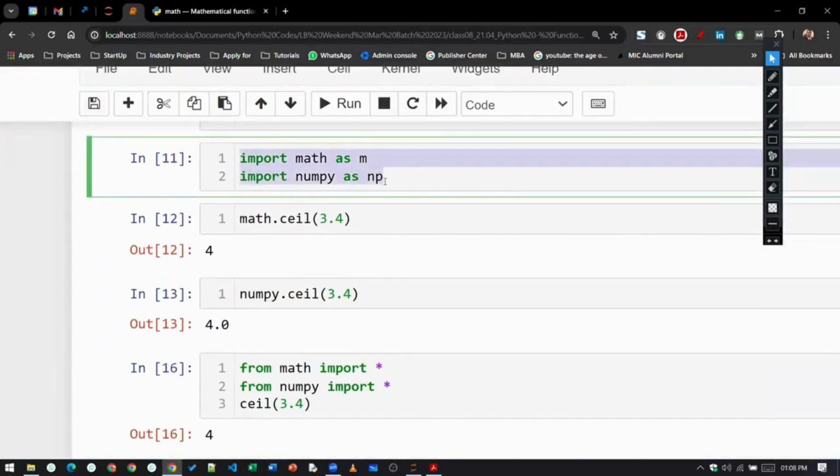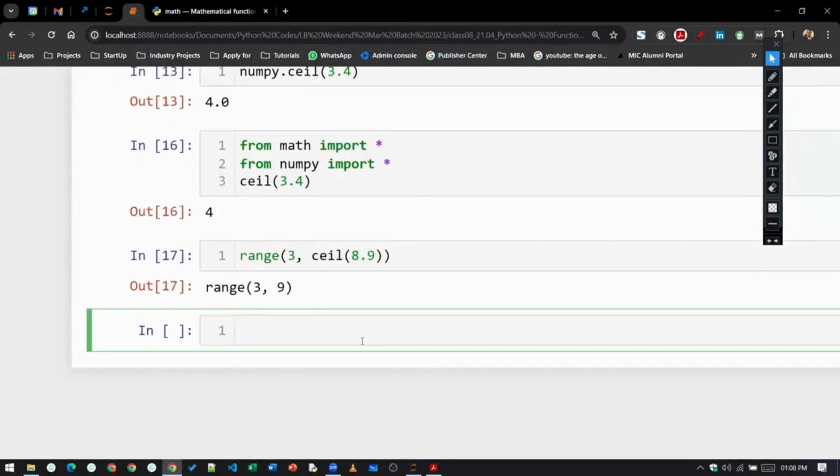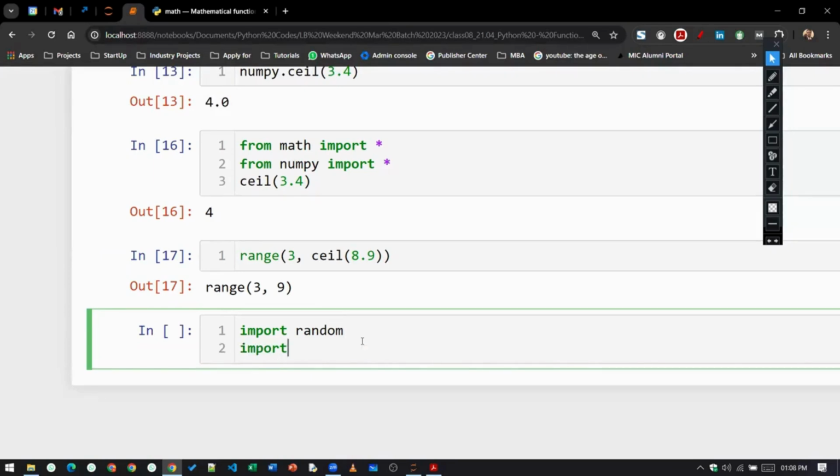We use this if you're 100% sure that there won't be any overlap between the functions. Suppose there is a module called random. The functions present inside the random module, as far as I know, I might be wrong, I have not used all of them, are not present in math. There is no overlap between math and random. So in this case, I can use from random import asterisk, from math import asterisk, because there is no overlap between the two. Got this, class, everyone?